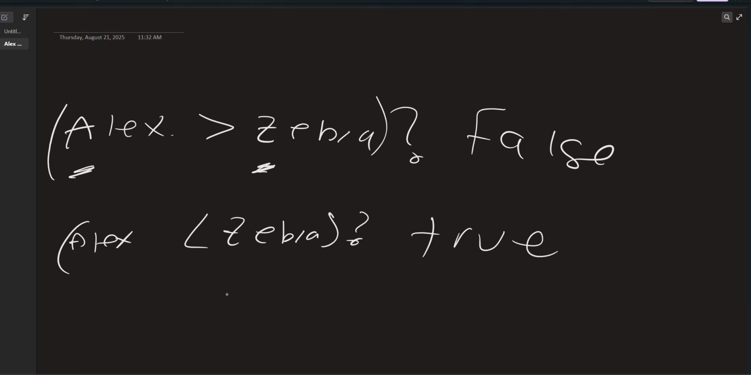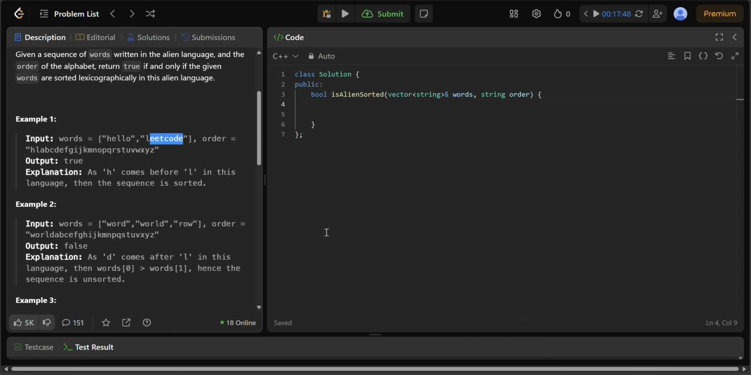And we do have the cases when they're equal as well. But in this problem, they're only looking for if and only if the words are lexicographically sorted. So from smallest to greatest. Technically sorted would allow for the same word. So it should be fine.